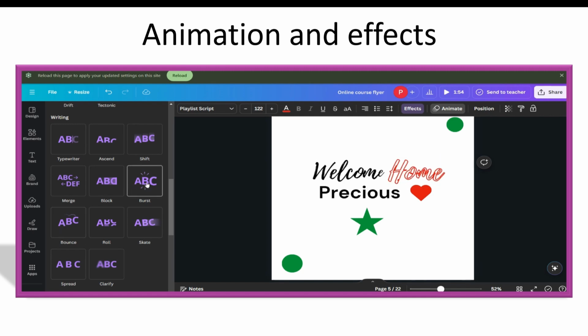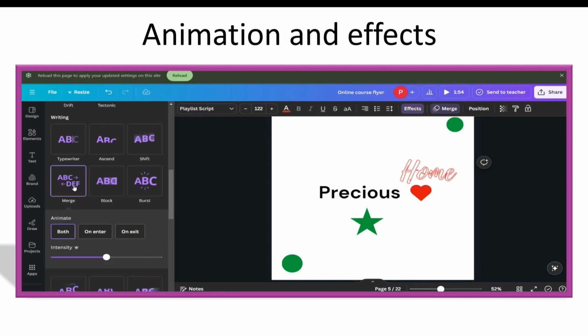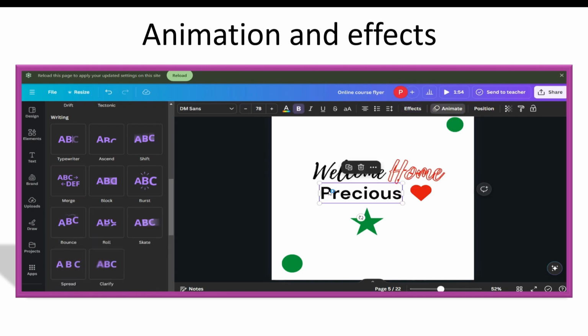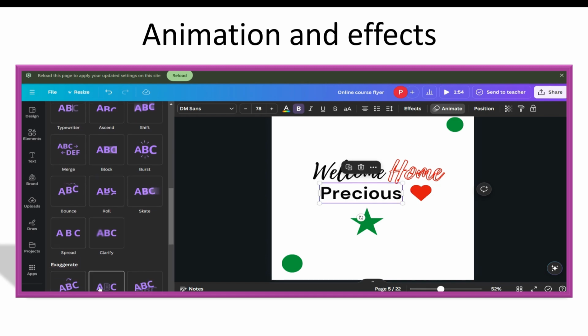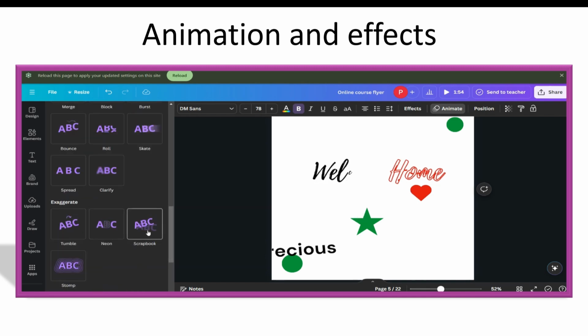This one is burst. All right, let me use merge so that they meet halfway. Do I want to animate my name? Yes, I do. So how do you want it to appear? Okay, you want it to spread. So do you want it to exaggerate? There are many ways.